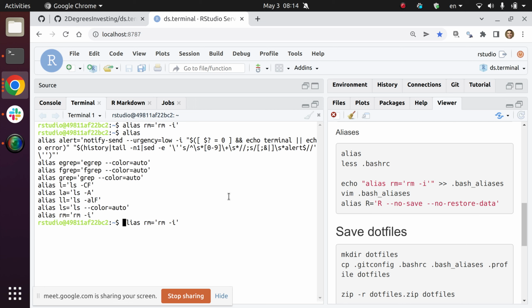So one way I could save that alias permanently would be to save it in a file that is called .bash_aliases. So the file is called like this, .bash_aliases. And how can you write it? Well, there's a couple of ways, which I showed last time. One way is to redirect the output of echo.